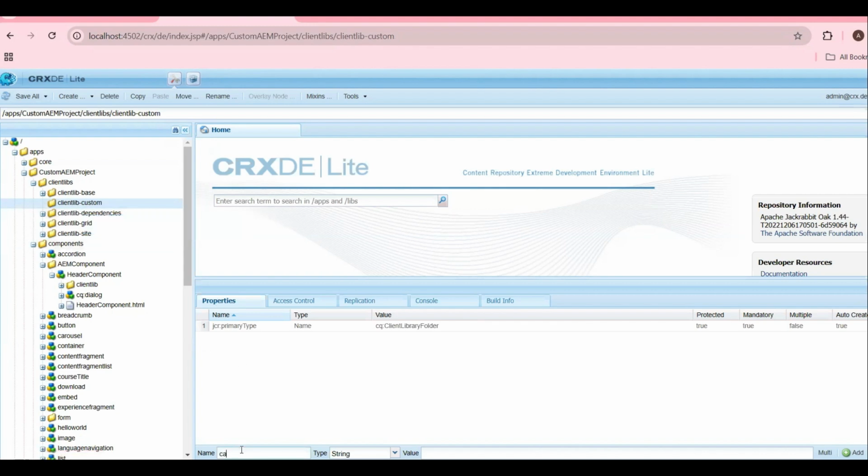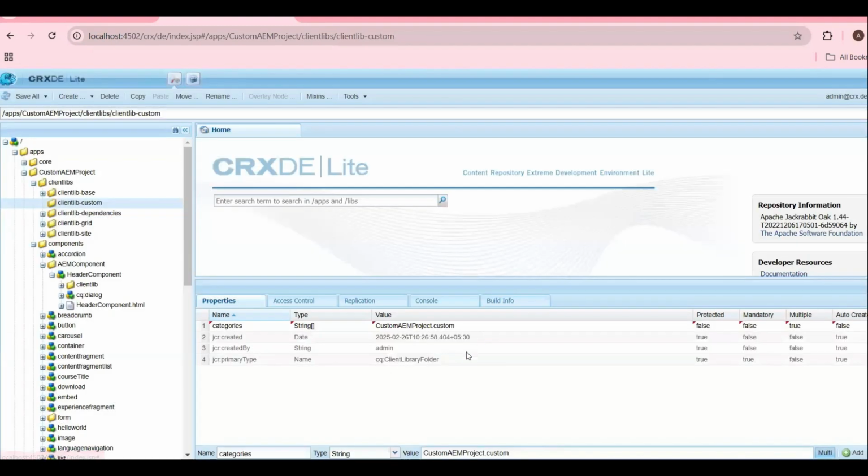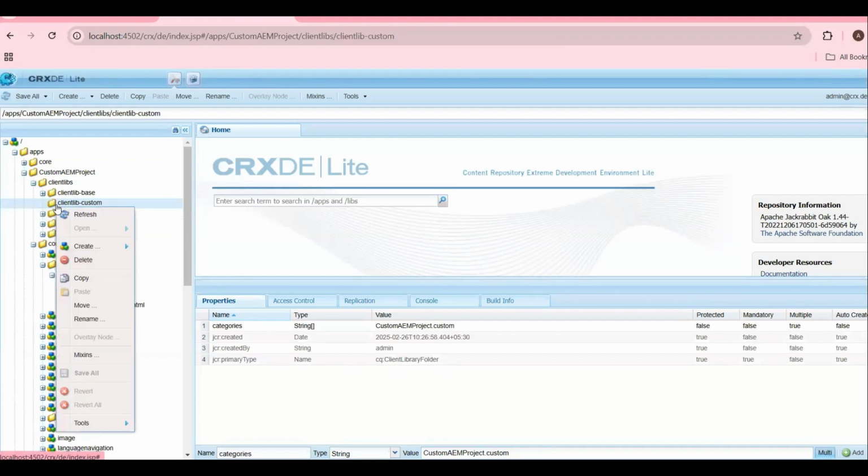Here I'll add one categories property. Let me write here maybe aem custom, aemproject.custom. I just wanted to write these names. Let me click on it. So we have added the categories.